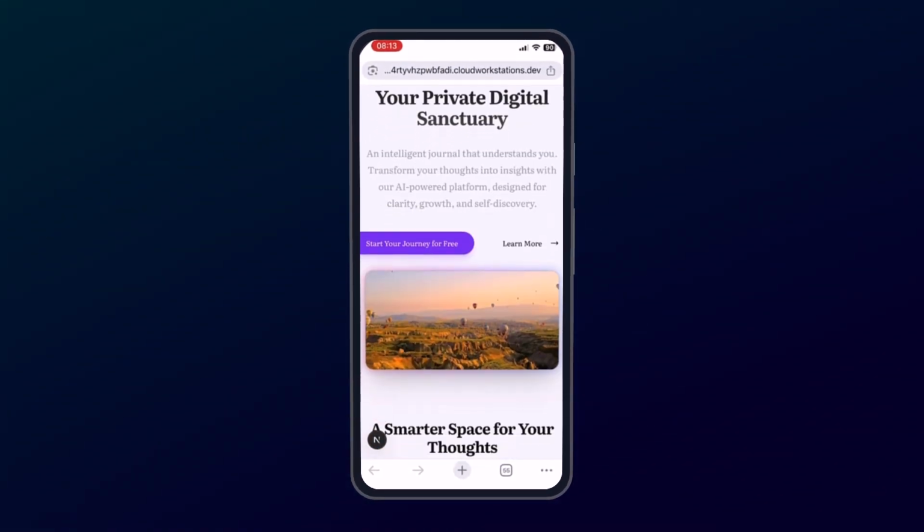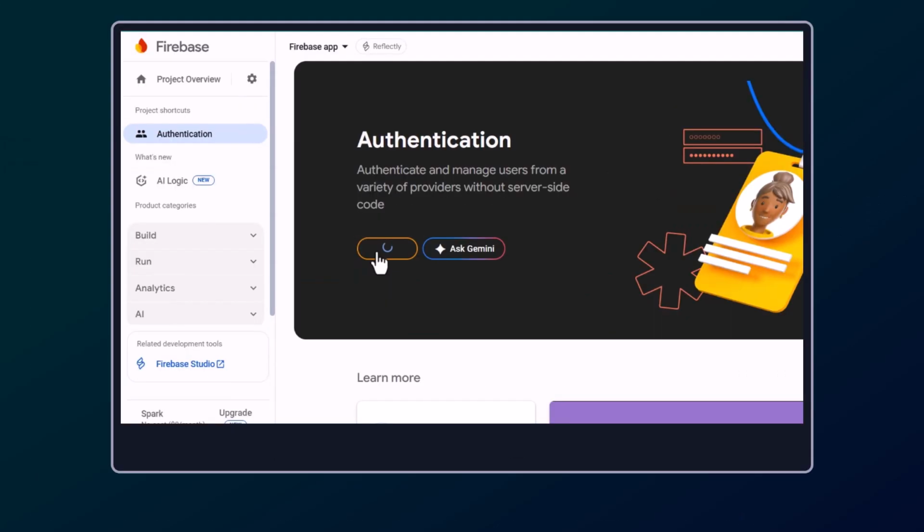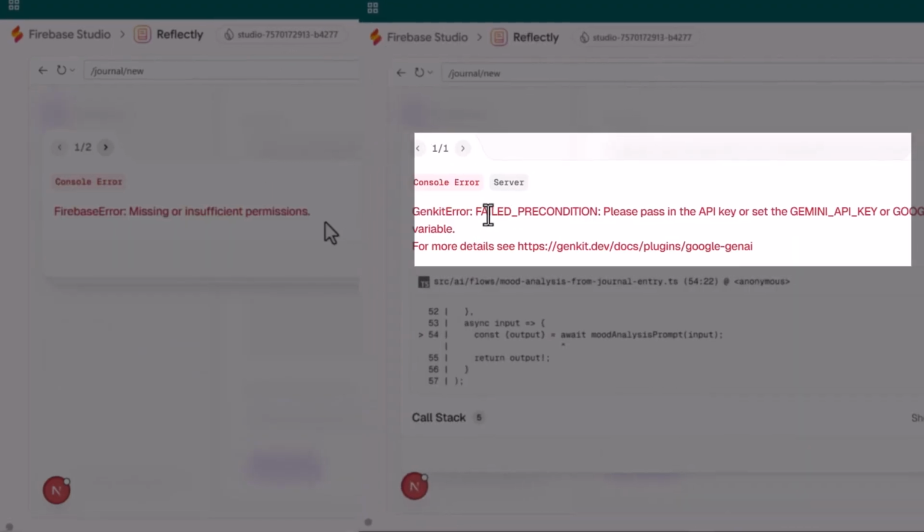Most developers spend weeks building an app from scratch, but what if you could prompt a full-stack prototype into existence in minutes? It's possible, but there is a catch. The AI magic usually breaks the moment you hit the back end. Authentication fails, database rules and Genkit errors block you.